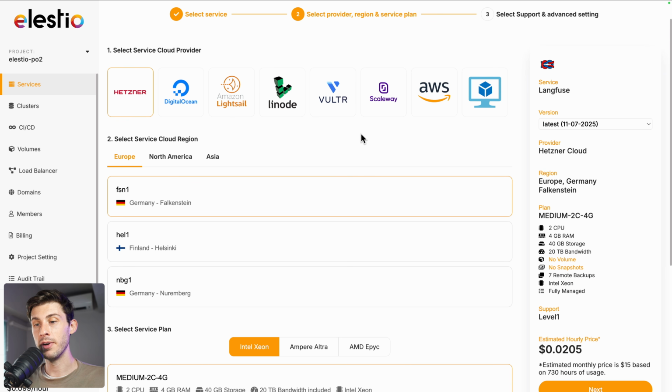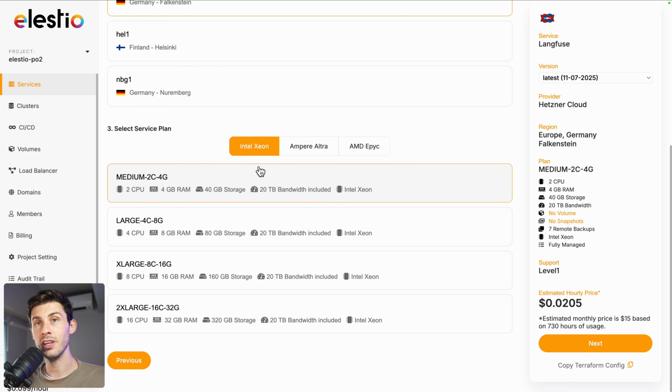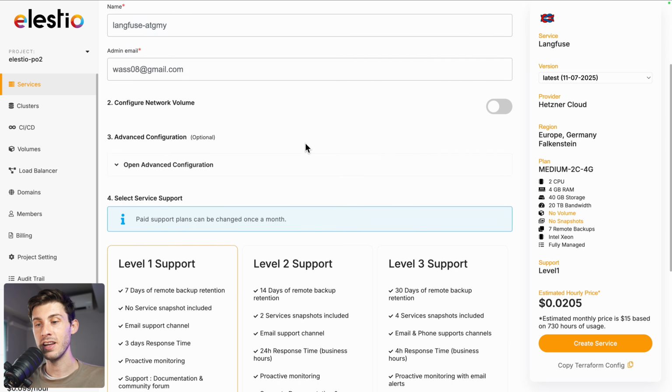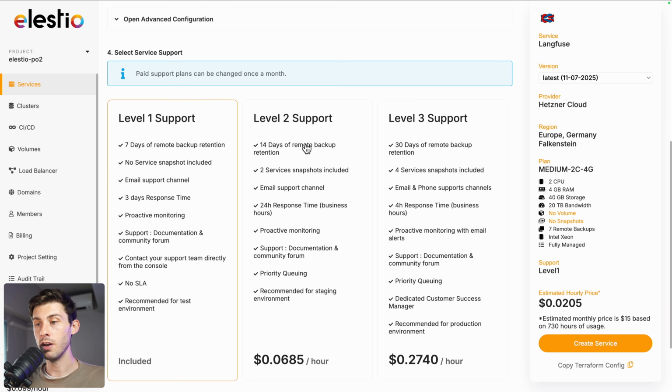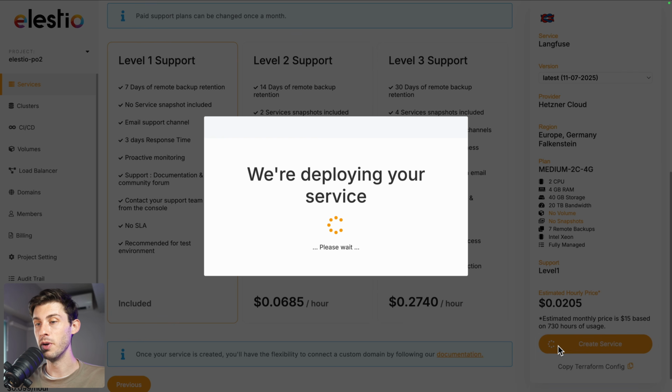Choose between the different cloud providers, regions and service plans based on your needs. I will keep the default ones and then next. From there you can adjust more advanced settings, choose between different levels of support, and the first one is free and included by default. And once you're good, hit the Create Service button.